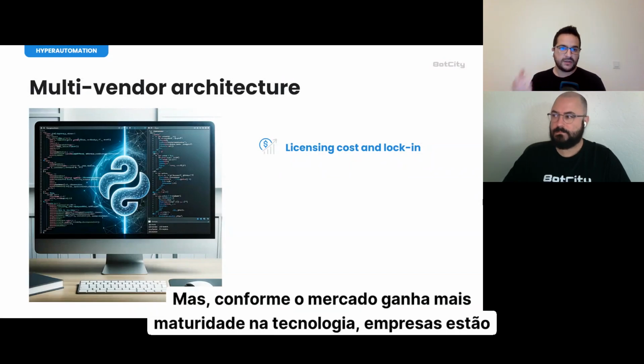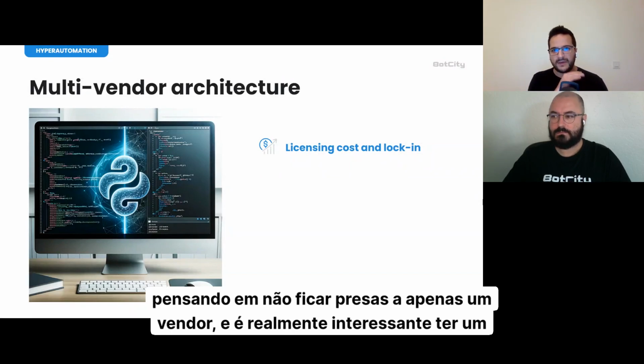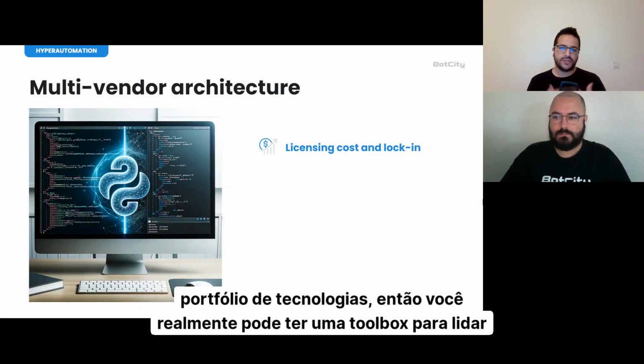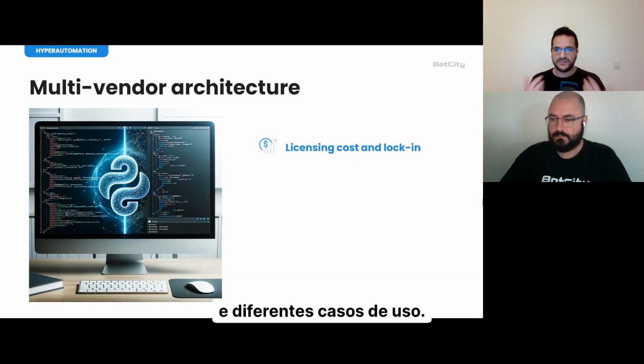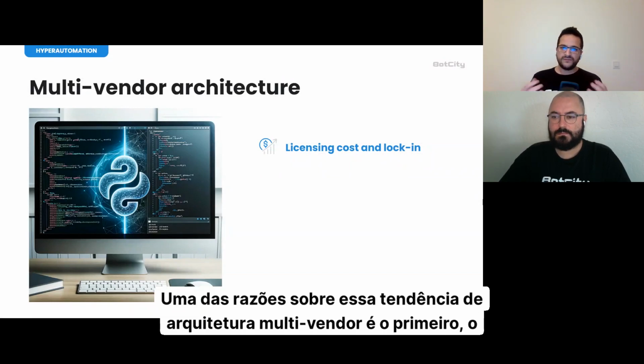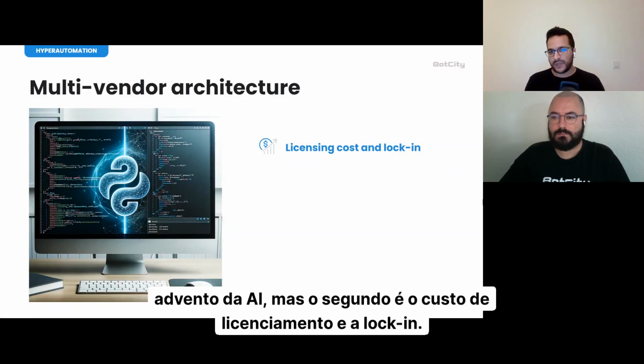But as the market gets more mature on technology, companies are thinking about not being locked into just one vendor. And it's really interesting to have a portfolio of technologies so you can have a toolbox to tackle different problems with different users and different use cases. One of the reasons for this multi-vendor architecture trend, the first one is the advent of AI, but the second one is the licensing cost and the lock-in.